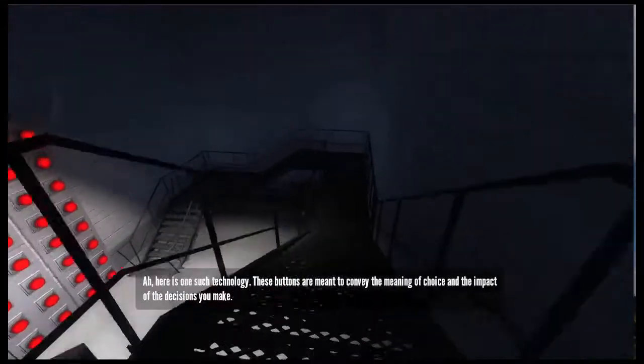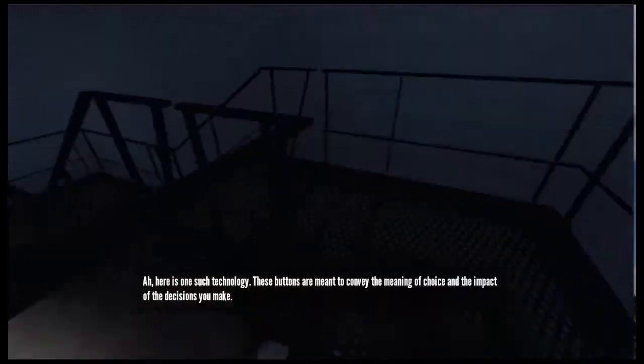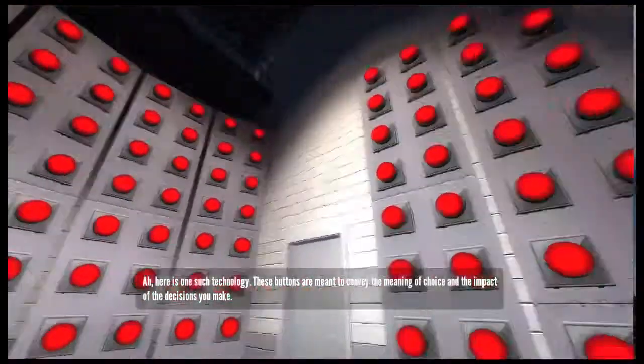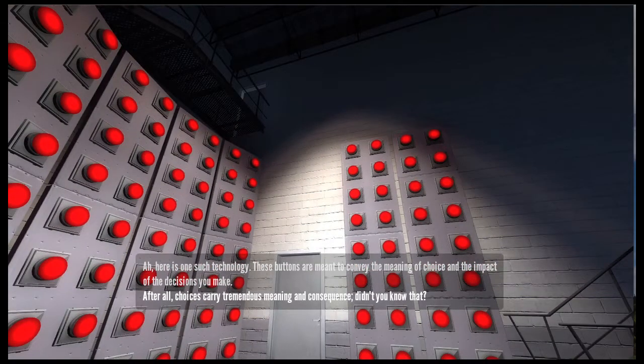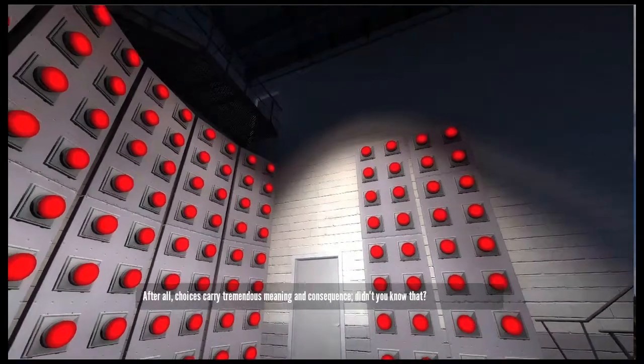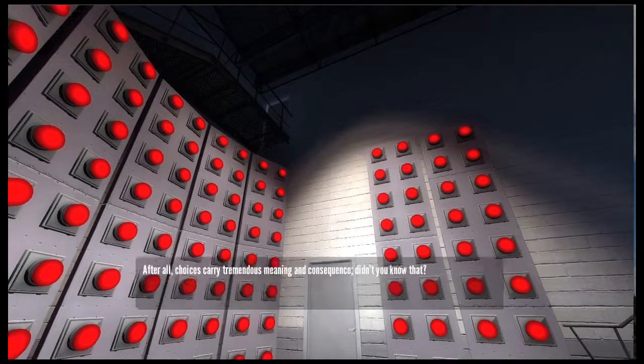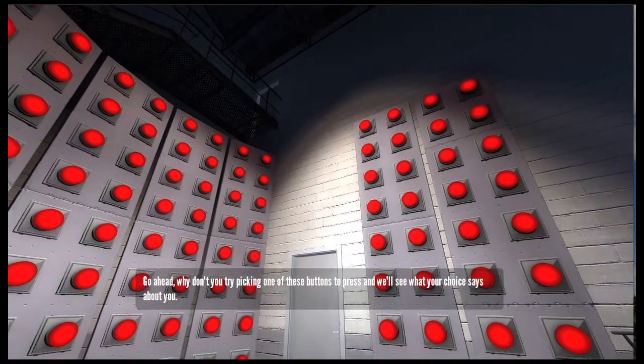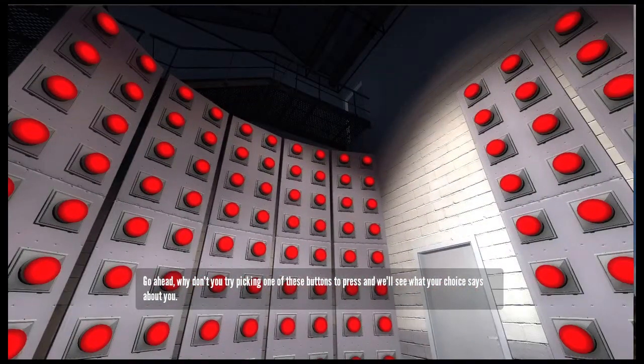Here is one such technology. These buttons are meant to convey the meaning of choice and the impact of the decisions you make. After all, choices carry tremendous meaning and consequence. Didn't you know that? Go ahead. Why don't you try picking one of these buttons to press, and we'll see what your choice says about you.